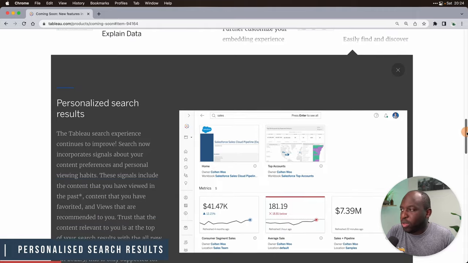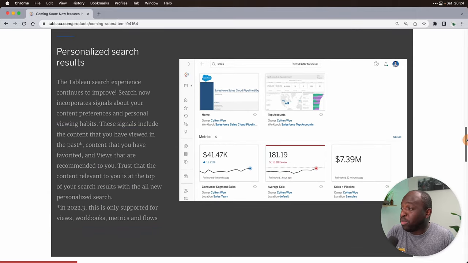Personalized search results. Okay, so the Tableau search experience continues to improve. Search now incorporates signals about your content preferences and personal viewing habits. Well, that sounds suspicious. These signals include the content that you've viewed in the past, content that you've favorited, and views that are recommended to you. Trust that the content relevant to you is at the top of your search results with the new personalized search. In 2022.3, this is only supported for views, workbooks, metrics, and flows. Interesting. So it's basically taking into account your usage habits to inform the search.